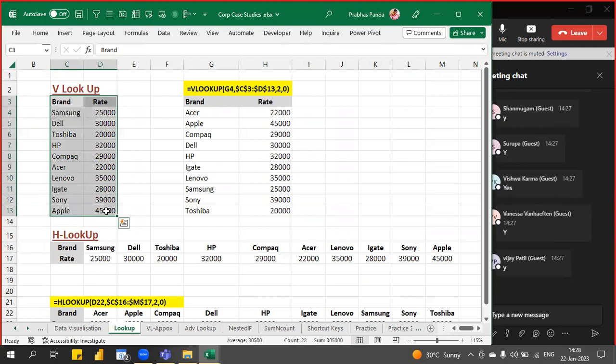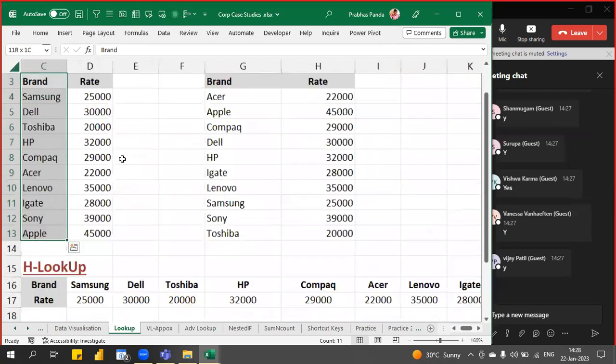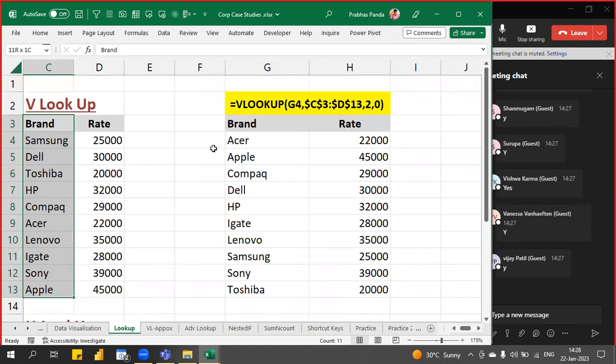Now, there should not be any duplicate in the brand column. None of the brands should have a duplicate. So Acer should not be there more than one time, or Samsung should not be there more than one time. If it is, then VLOOKUP will always pick the first value. Now just see, I'm showing it.